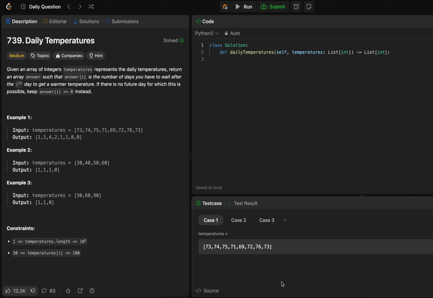So let's do it. How can we solve it? We can check all days greater than the current day and calculate the difference. But this solution will take n squared time, so it will be quite ineffective, and we can do it more efficiently. So I will show you a more efficient way to solve it.